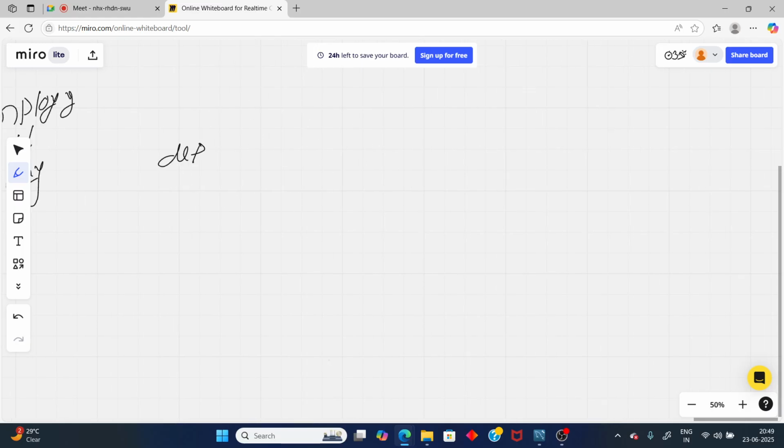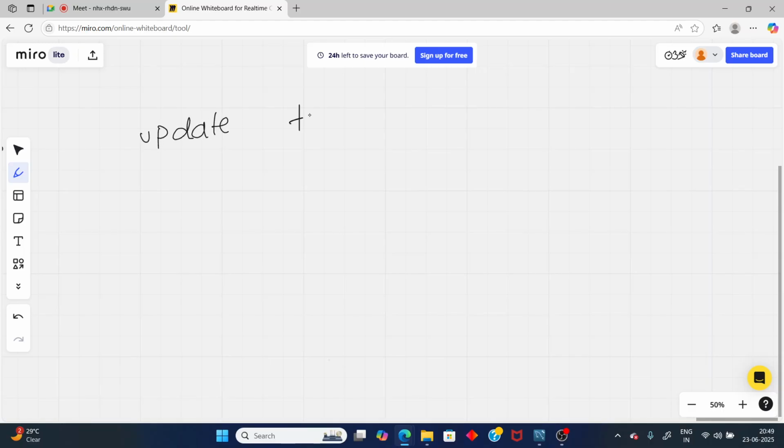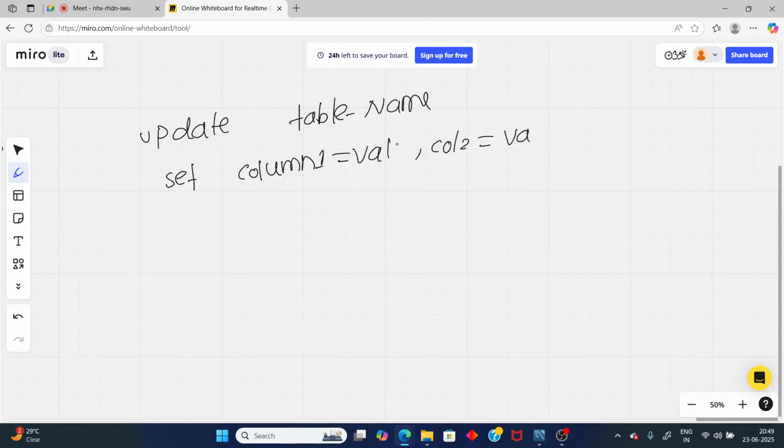So for the update command syntax, first see the syntax. The syntax is UPDATE, then table name. Then SET, then column name, which column you want to set, and the value you want to set. Here column1 = value1, column2 = value2, and so on. And then WHERE, the condition. হ্যাঁ তো কোথায় সেন্ড করতে হবে? Where you want to update, which column, the condition.